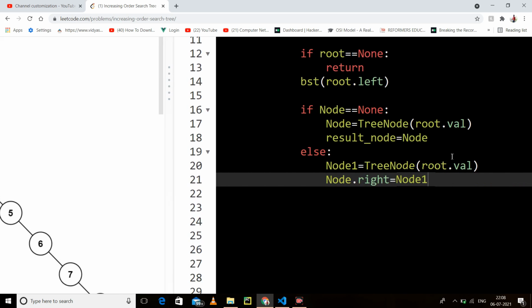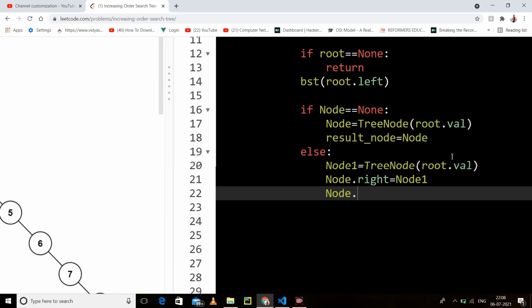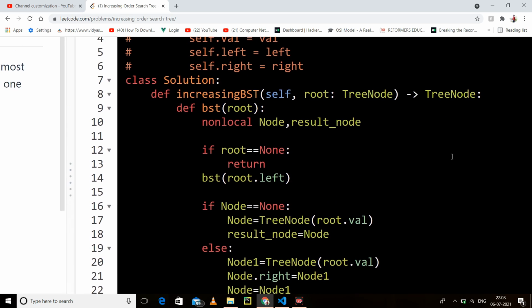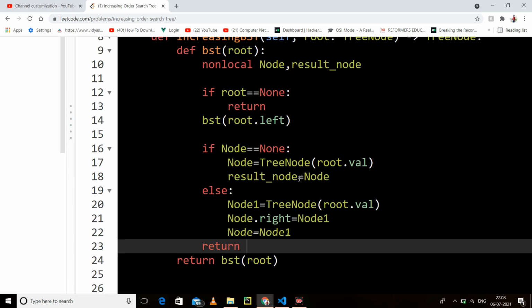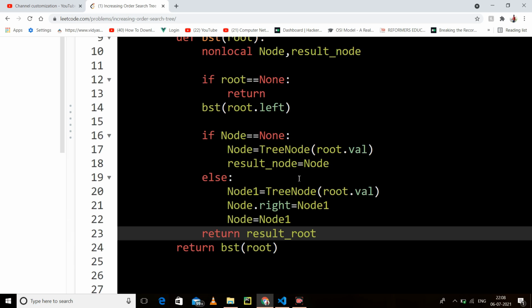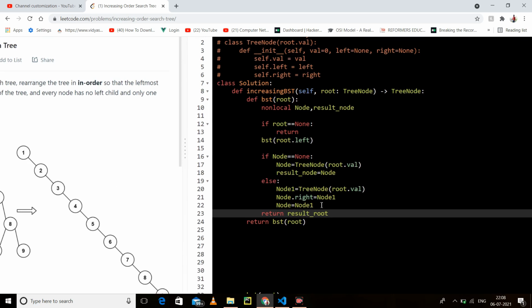So for that, node 1 is equal to node, and I have to return this BST root. Return what? I have to return result of root. So every time, after this I have to call for the right of it also.